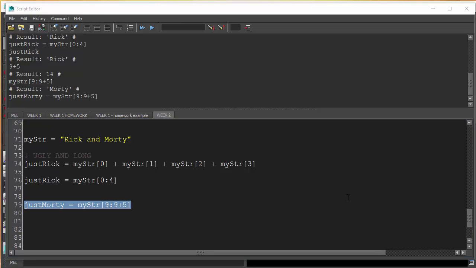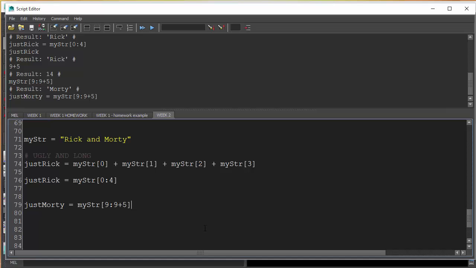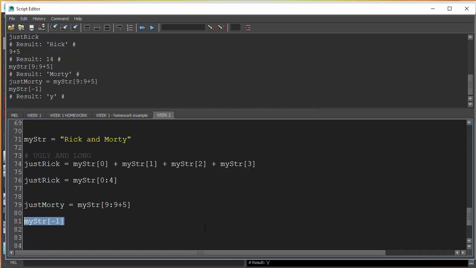But I think you remember that we could actually index in from the reverse too. So I can show you my string, and if I said -1, that's going to be the Y in justMorty. Okay, so I can go in from there.